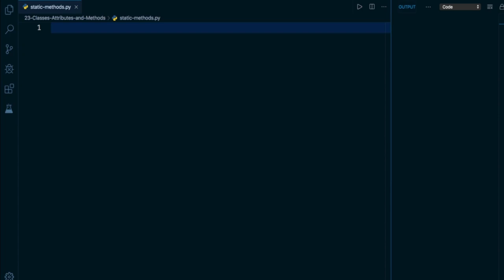In this lesson, we'll talk about one more flavor of method that we can define in our class body. As we know, instance methods receive the object as the first argument, and it's usually given the name self. Class methods receive the class as the first argument, and it's usually given the name cls. In this lesson, we'll talk about static methods.